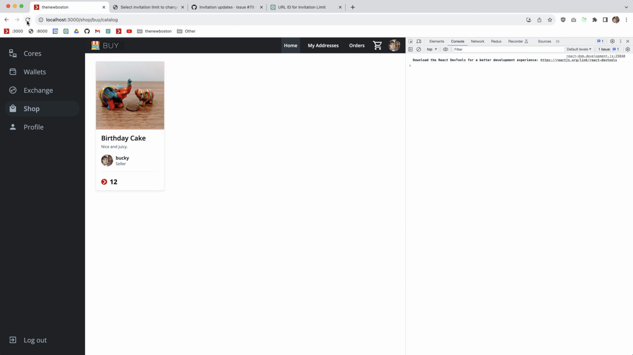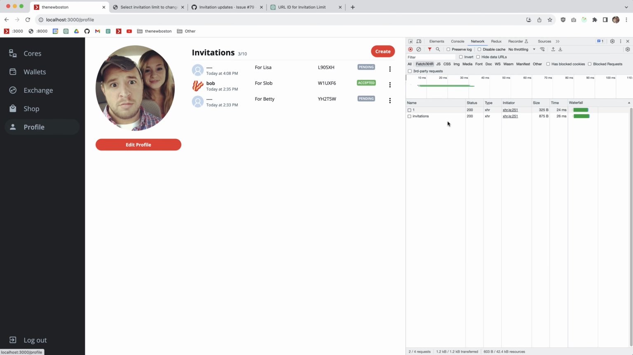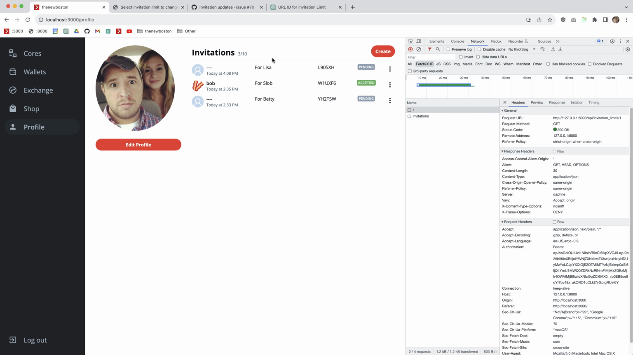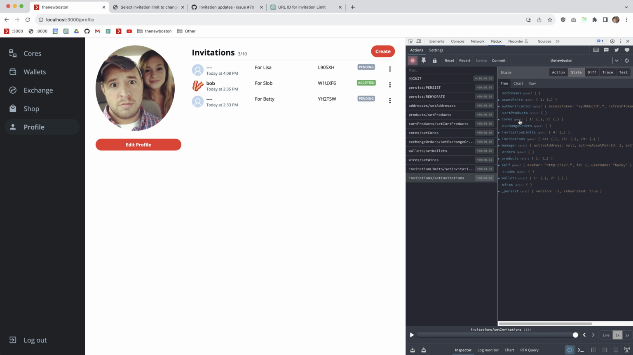So now, let me just go ahead and refresh this page and keep an eye on my network first. Go to this page, and it gets back the invitations limit for user 1, which is me. And all that's coming back correctly. Now let's look in our store. See invitations limit. Okay, cool.